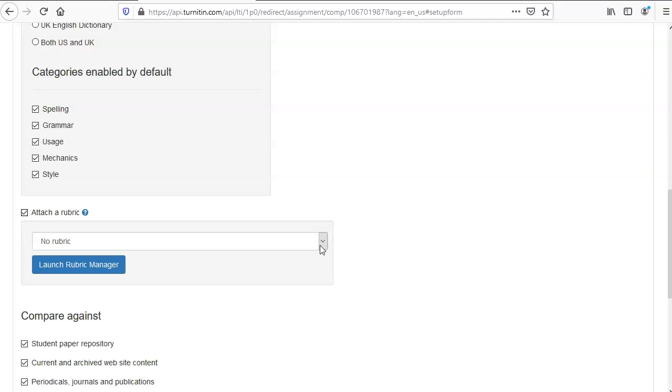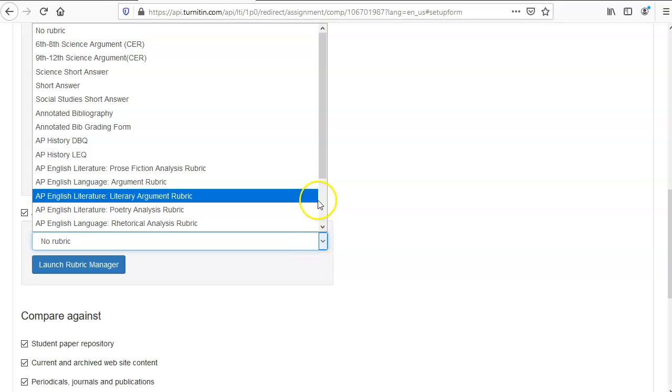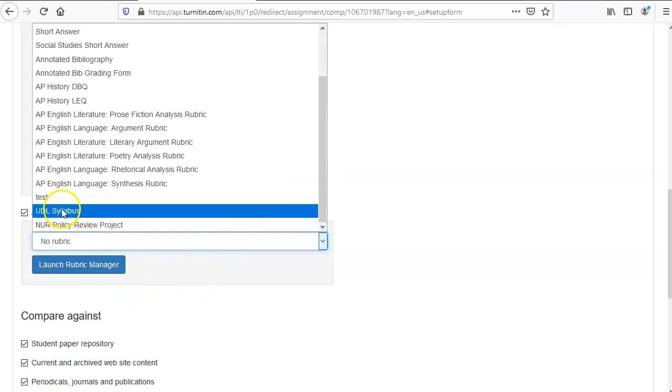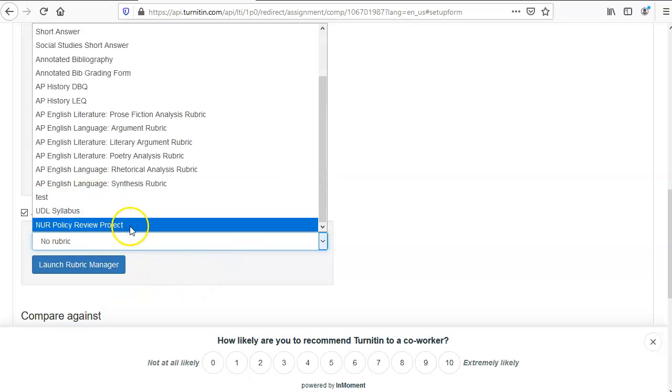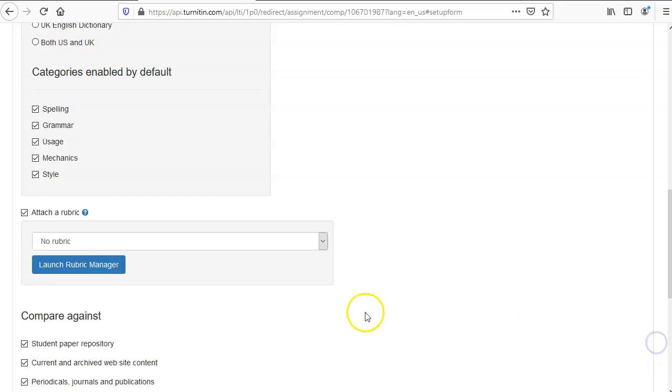This will allow you to launch the rubric manager. There are some rubrics that are already in the system that Turnitin has put in here, and then there's actually a couple that have been shared by faculty at North Carolina Wesleyan College. For example, my UDL syllabus.